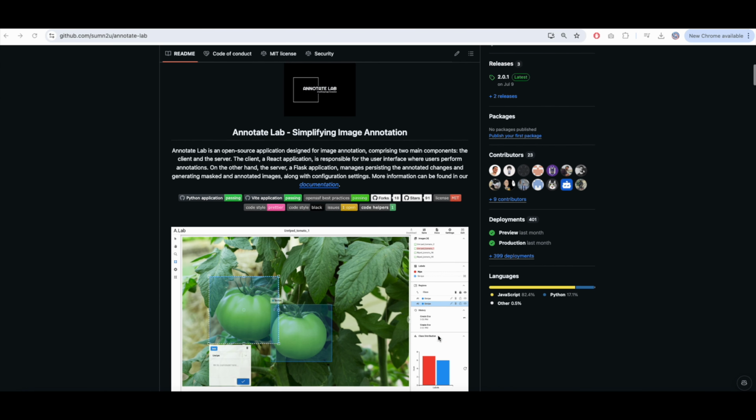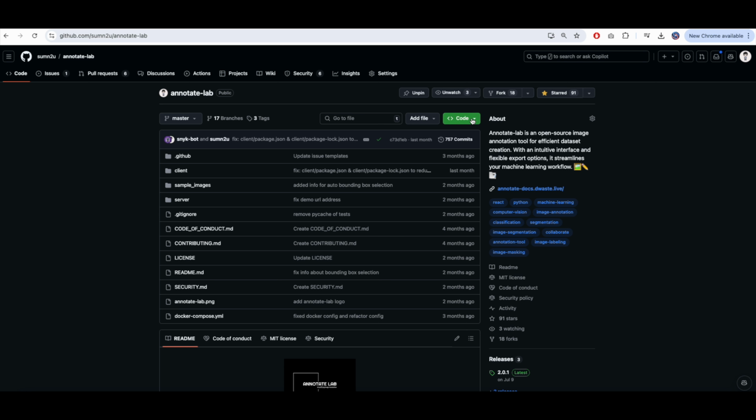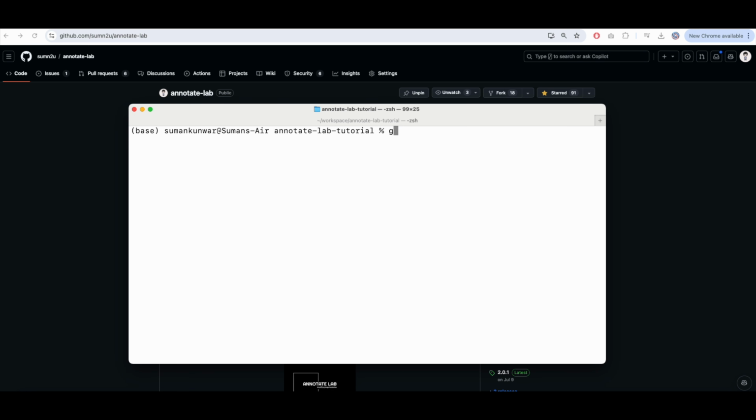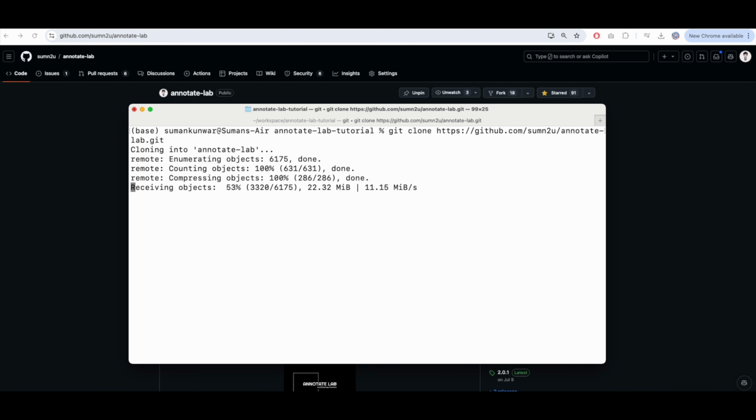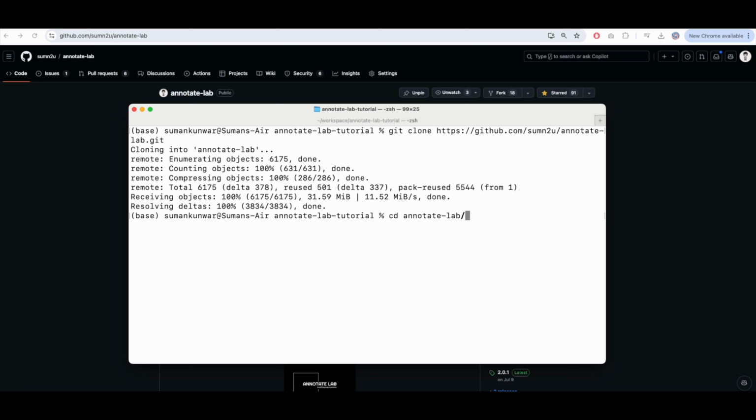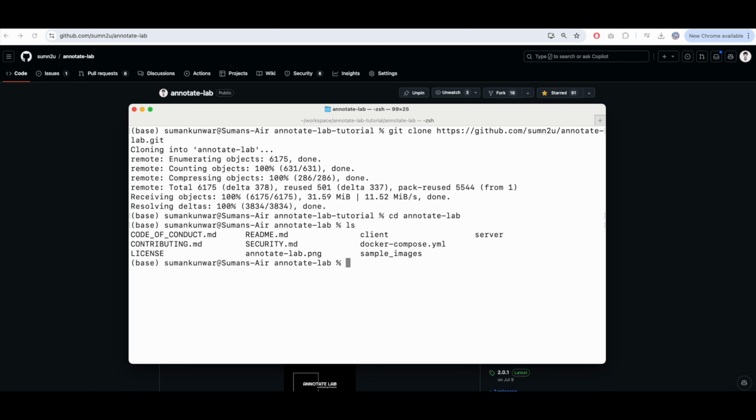Head over to the official Annotate-lab GitHub repository. Highlight the repository's URL and the Clone or Download button. Clone the repository or download it as a zip file. Once you have the project on your machine, open your terminal and navigate to the project folder.